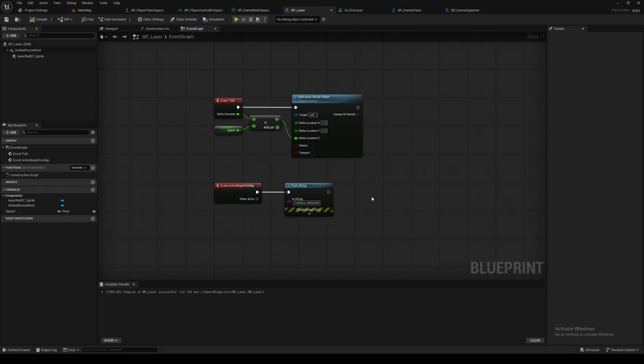Now, I don't know if you guys noticed, but when we were shooting those lasers, every time we shot one laser, it was printing off 3 collision detections. The first thing it was colliding with was the player. The second thing it was colliding with is actually the background. And then the third thing it was colliding with is an enemy. So fixing the background is really easy.